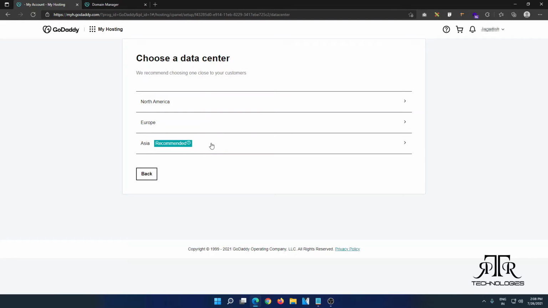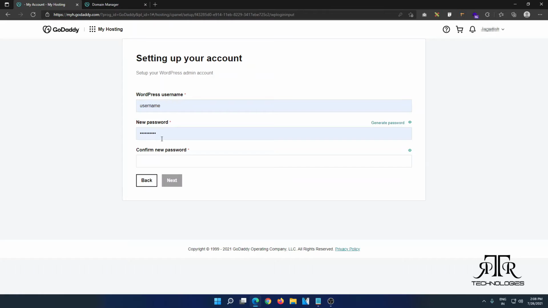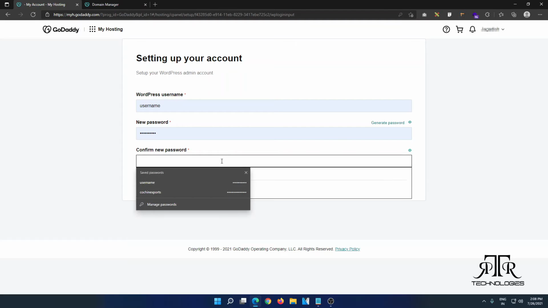The next step is to choose a data center. Choose Asia as it is recommended. Choose WordPress and click Next. The next step is to provide a username and password for your WordPress website. Submit these details.